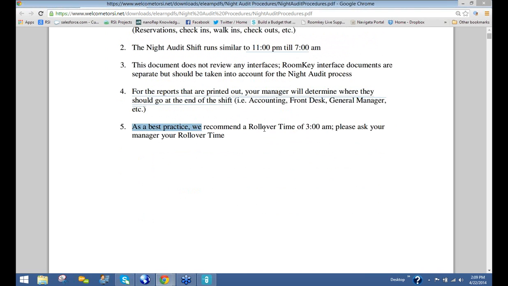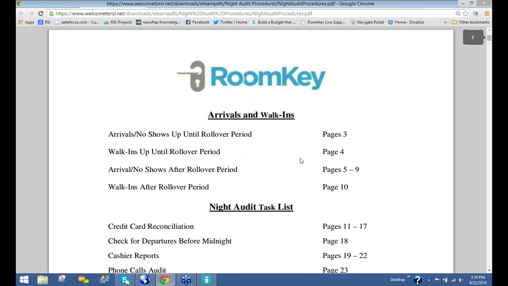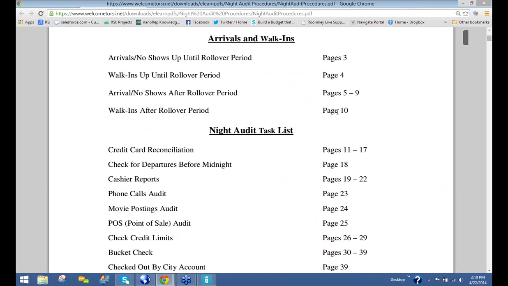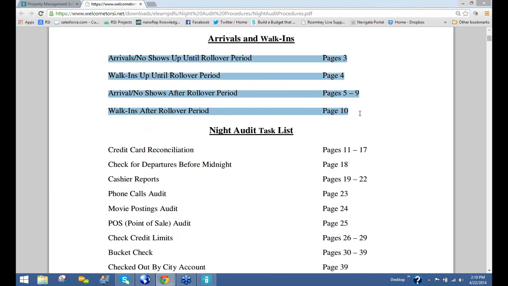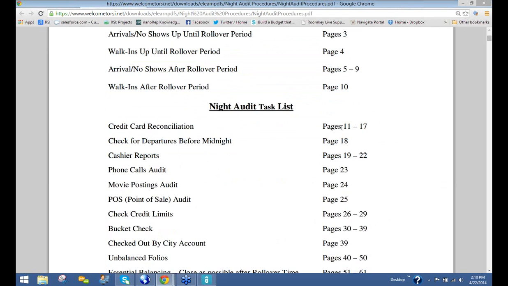As a best practice, we recommend a rollover time of 3 a.m. Please ask your manager what your rollover time is. So, what is rollover time? I'm going to jump over to RoomKey. Actually, before I jump over to RoomKey, I'm just going to scroll down to page 2. Page 2 of this manual first talks about the rollover period on the first 4 items. I'm going to talk about that in just a moment when we get to RoomKey. But then we have an item by item and then the page.